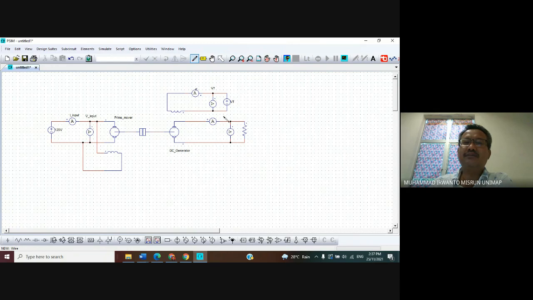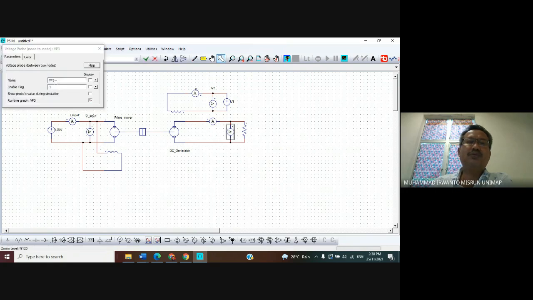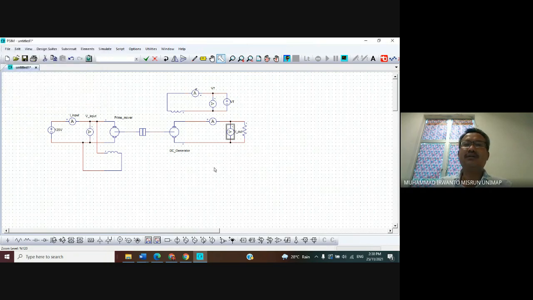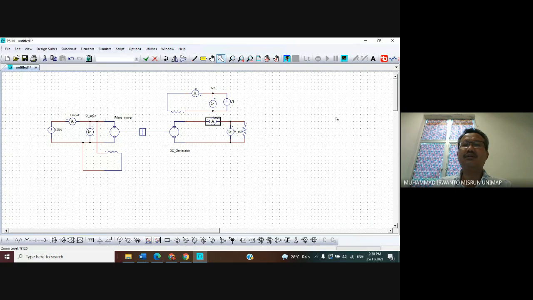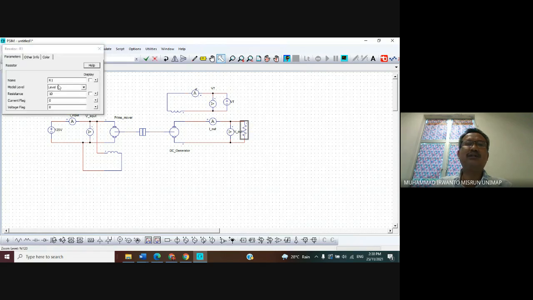Okay, and then give the name. For the V, it is V output, V out peak. And then the A here is the output current, I out peak. Don't forget to make it appear. I out. Okay, for the R here, we can give the symbol RL.